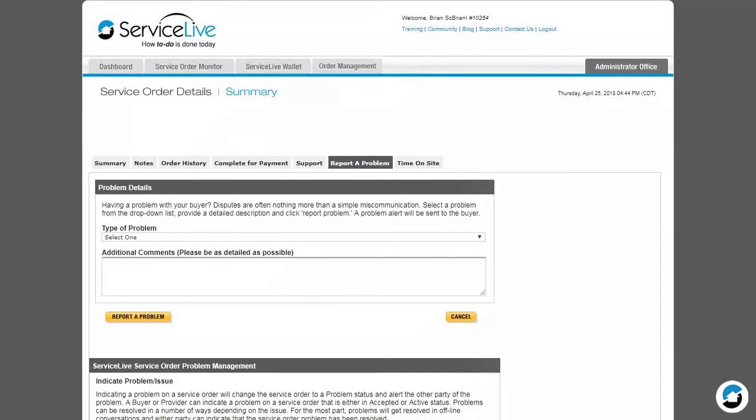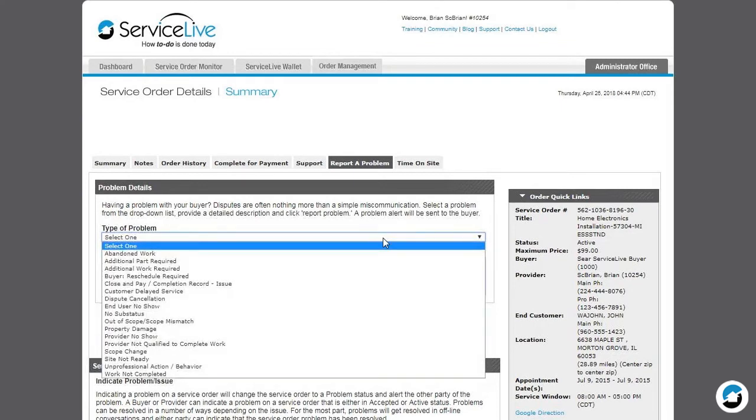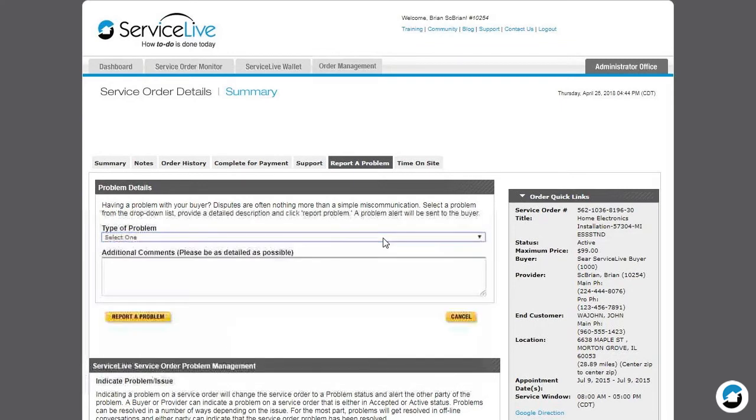When the service order opens, you are in the Report a Problem tab. It is important to select the most accurate description of the problem from the drop-down. The additional information entered should be a detailed account of the problem encountered.